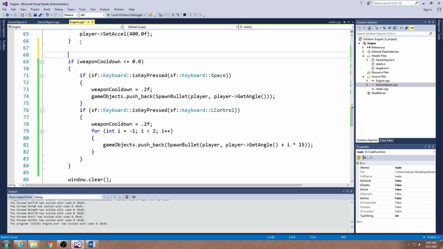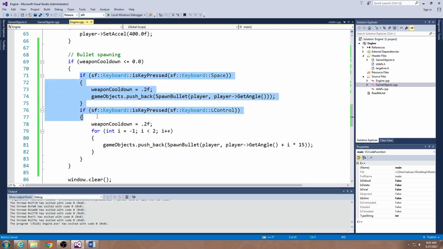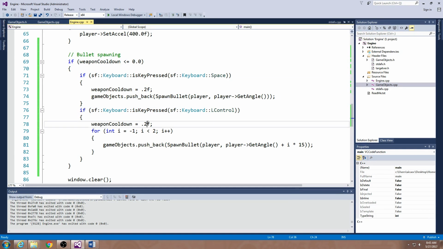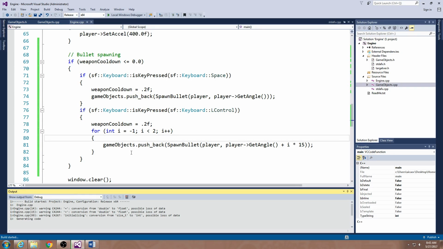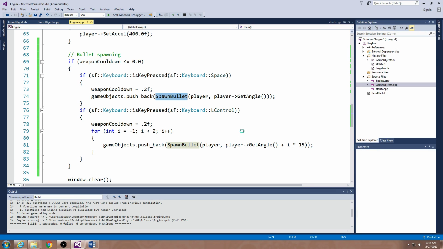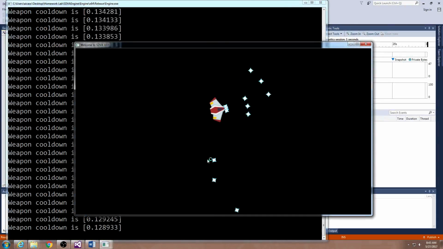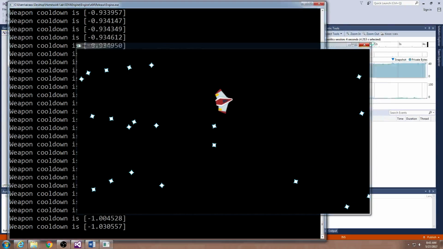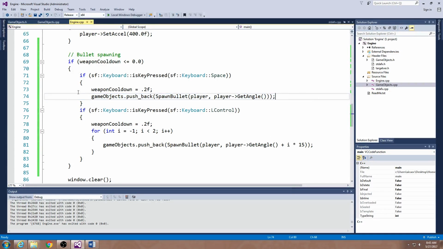Now my if statement for bullet spawning comprises of, hey, is the weapon cooldown less than or equal to 0? If so, you're allowed to test whether the space or left control is pressed. And then once you've detected it, you can actually spawn the bullet and pass it back to the game object. It's the same exact code. I've just done a refactor of this logic. So now I have a function that does the spawning of the bullet, and I just call that function once, and I get the same behavior. It doesn't look any different, but the code is more straightforward to read. I don't have duplicate code. I just have a game object push back, and then I spawn a bullet.